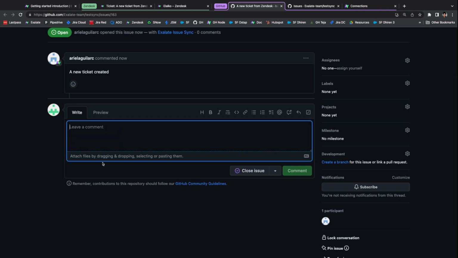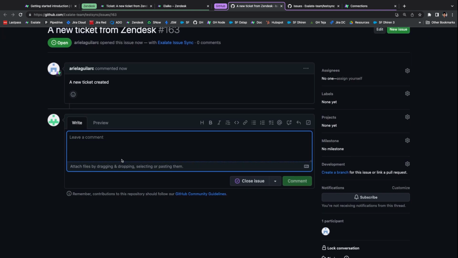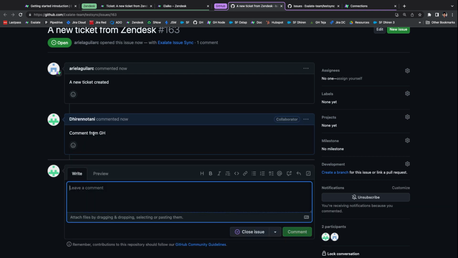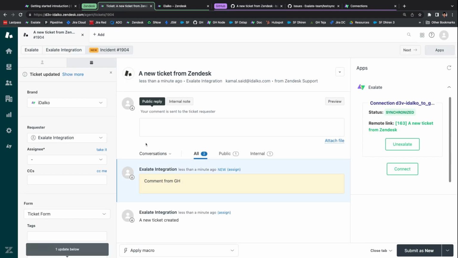And now any update here is bidirectional by default. So let's say we try to comment something here, "comment from GitHub." This would automatically be picked up and synchronized back to Zendesk. So now we do not need to go to Exalate and do this operation manually. This is automated now. So this is how you would see the comment arriving from the GitHub side. Fairly simple. So this was the basic mode.